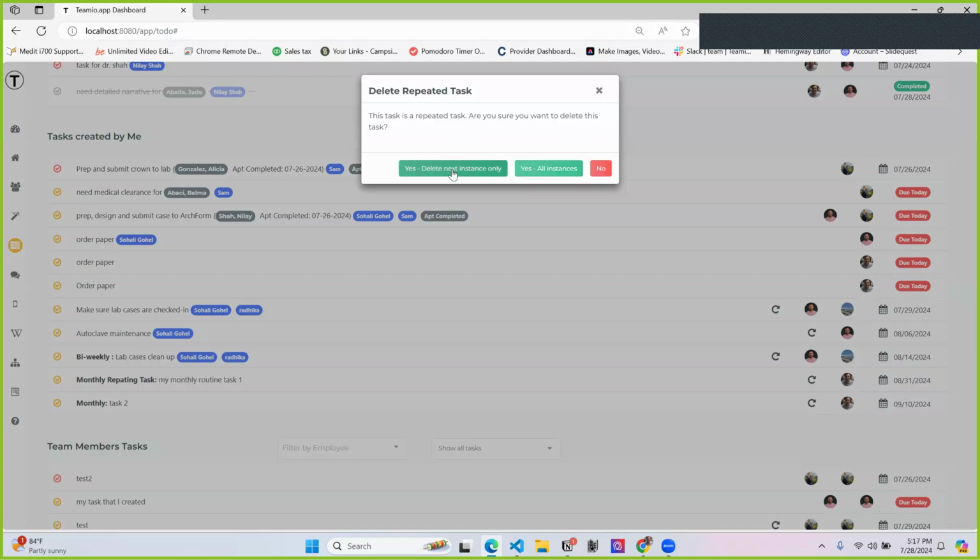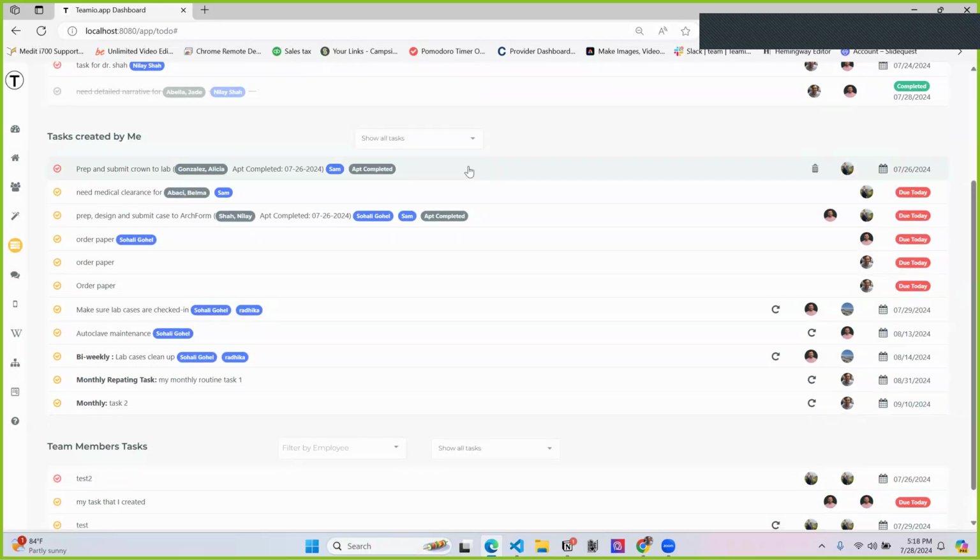So if I delete the next instance, watch what happens. It's a weekly repeating task. The next task is August 6th. If I just say delete next instance, it will go to the following one automatically. That task is deleted, but it would create the weekly repeating task with the next instance, which would be a week from the last one. So that's why it's August 13th.